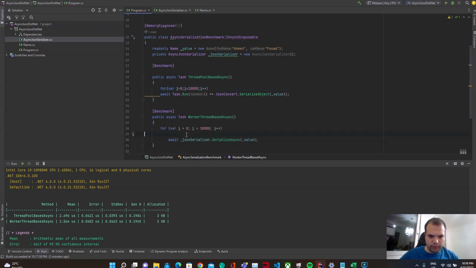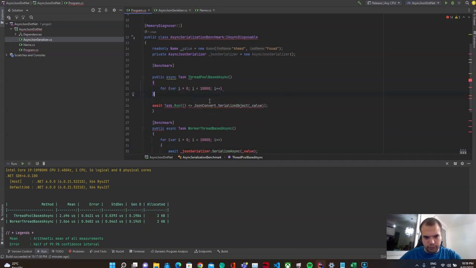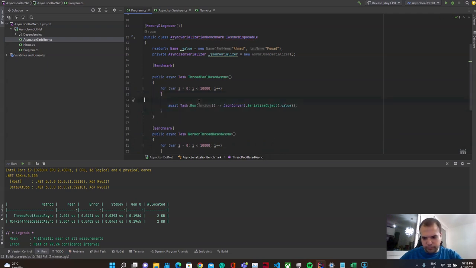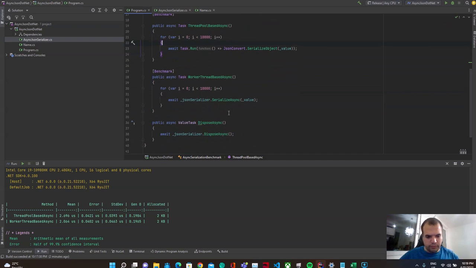Let's fix the indentation. And here the same. So let's try again now and see if there will be any significant difference.